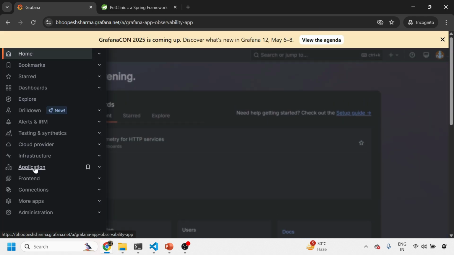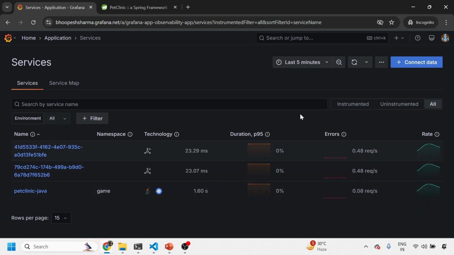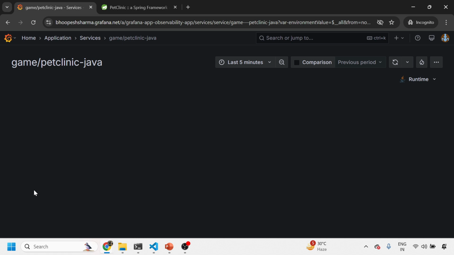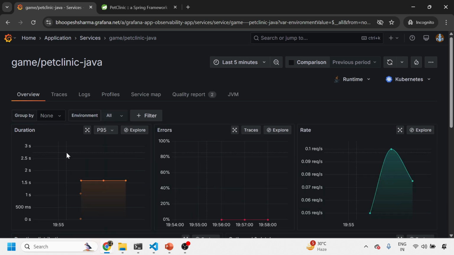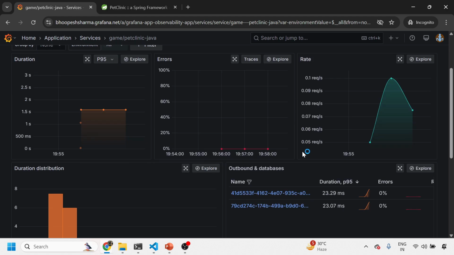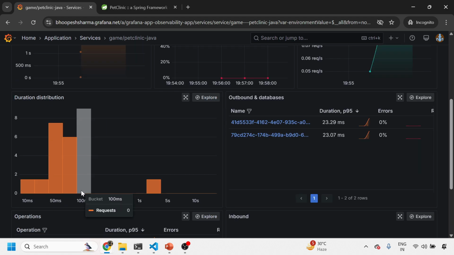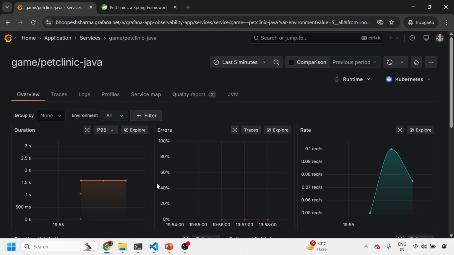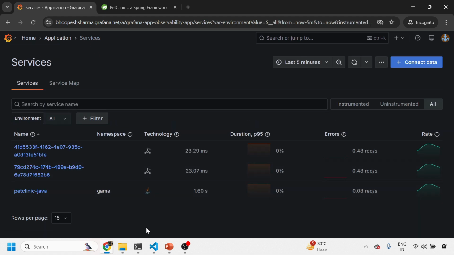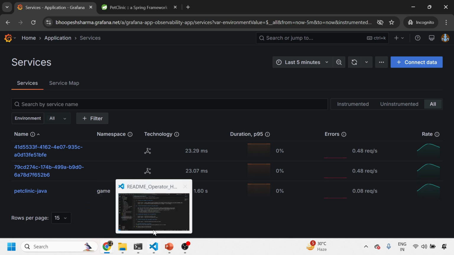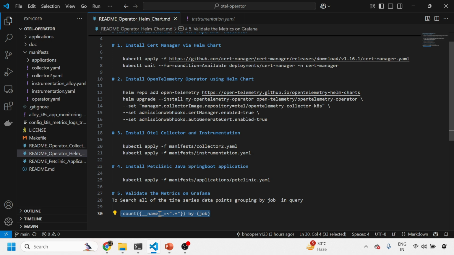Let me see whether anything is coming now to the application page. See, now the application page is also having the application monitoring with Petclinic Java, and you can see all the duration, error, and rate. I was talking about this only, rate error duration, right? Duration distribution. I want to make it very simple, and I think with this session I have made it very clear that you can do auto instrumentation for any application. Today we have chosen a Java based application, but you can choose any other application and we can do more automation on this.